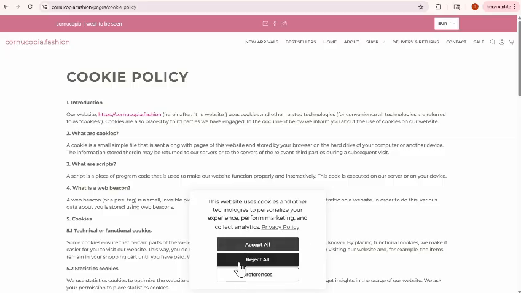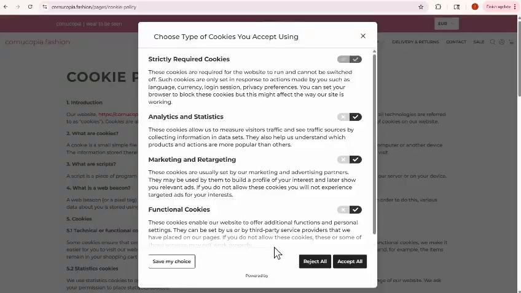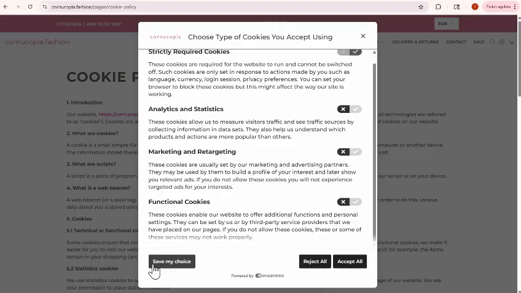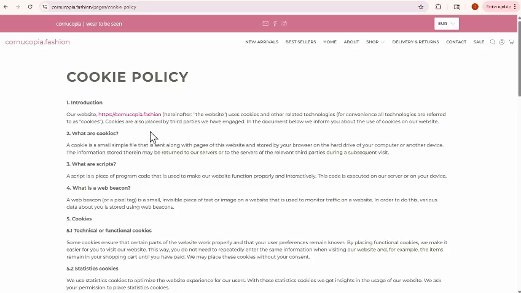The one thing I want to make note of here is we've got an accept all button that has a black background with white writing, another one with black writing and white writing, and then we've got a white background with black writing. We're going to address our preferences here. I'm going to click off of all of them, save my choice, and then let's go to the policy.